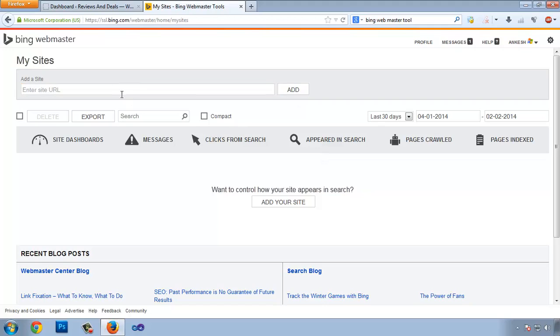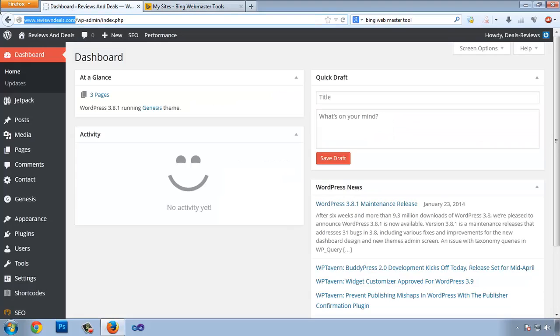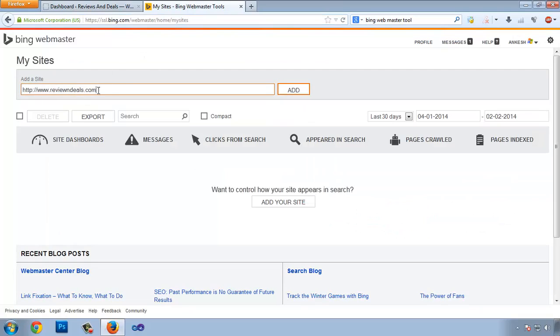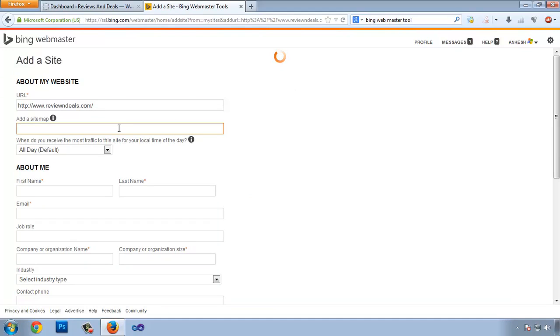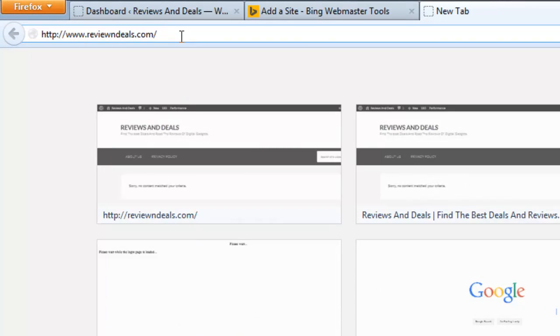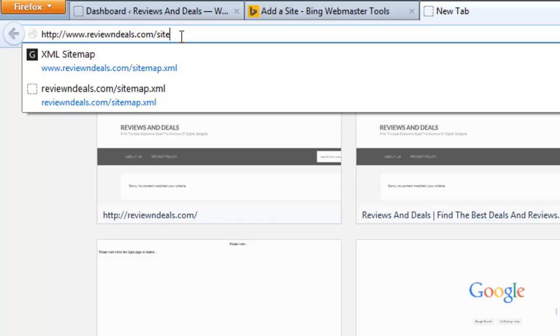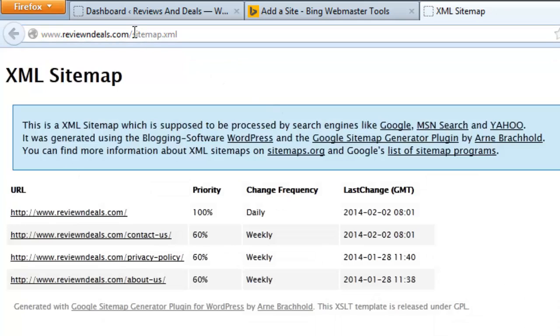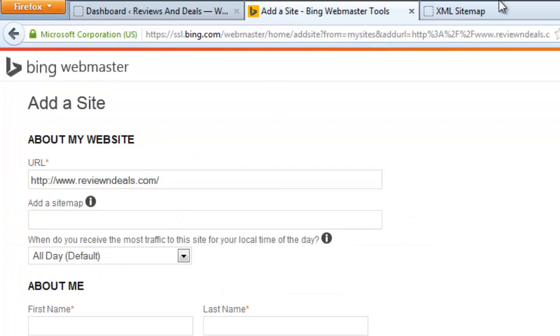Now you need to do the same thing as we did in Google Webmaster Tool. You have to put your domain here. So copy your domain name and add. Now it's asking for a sitemap, so we have a sitemap located after the backslash, sitemap.xml. Okay, copy this string here and paste it here.